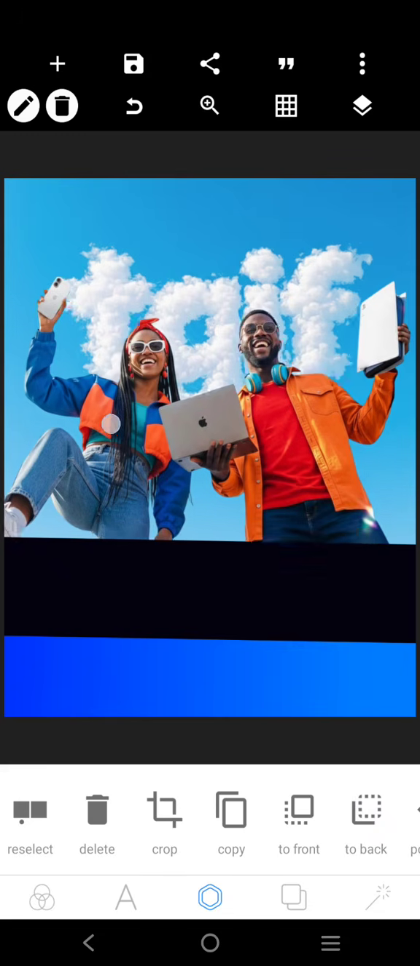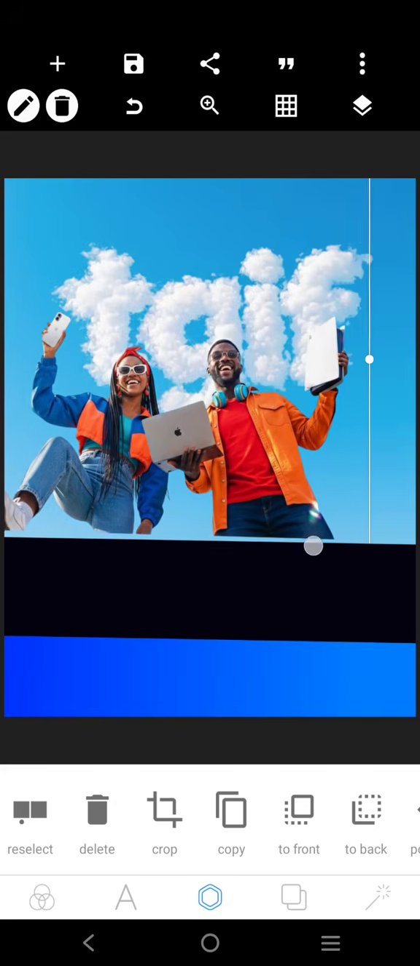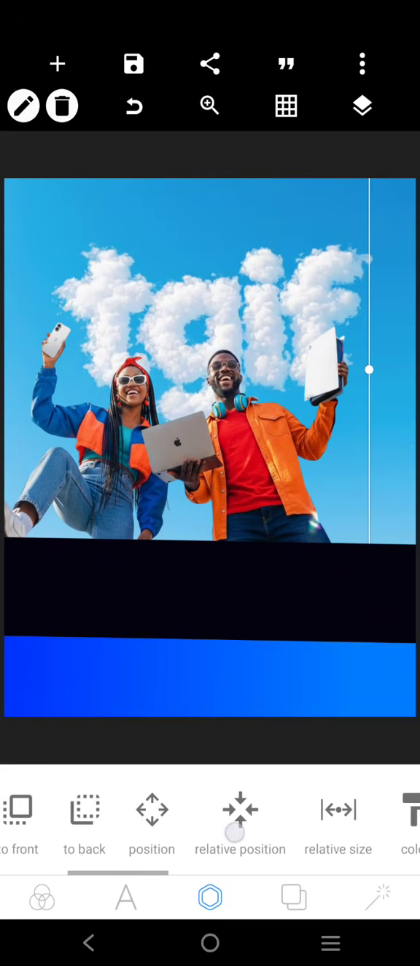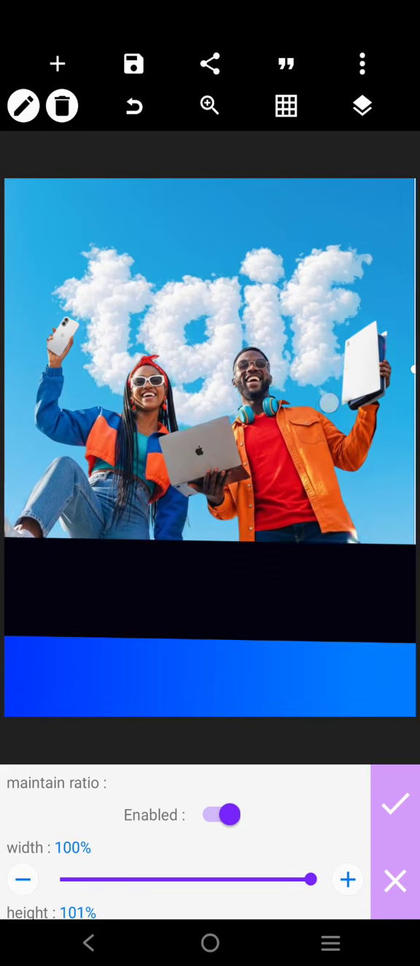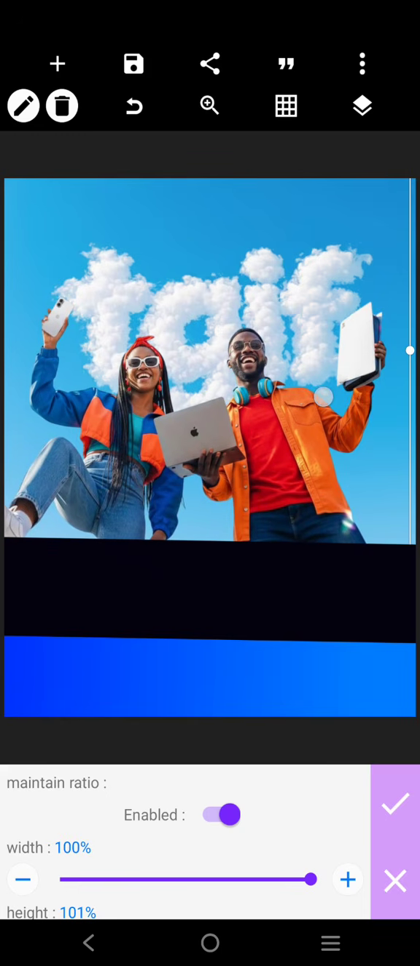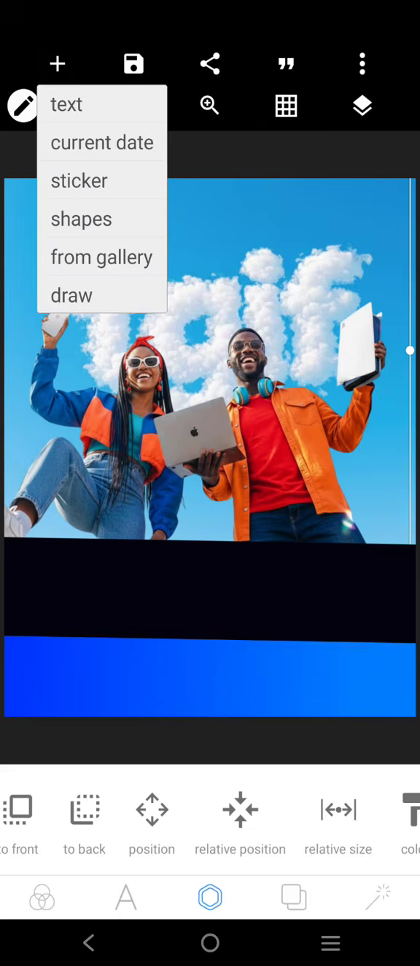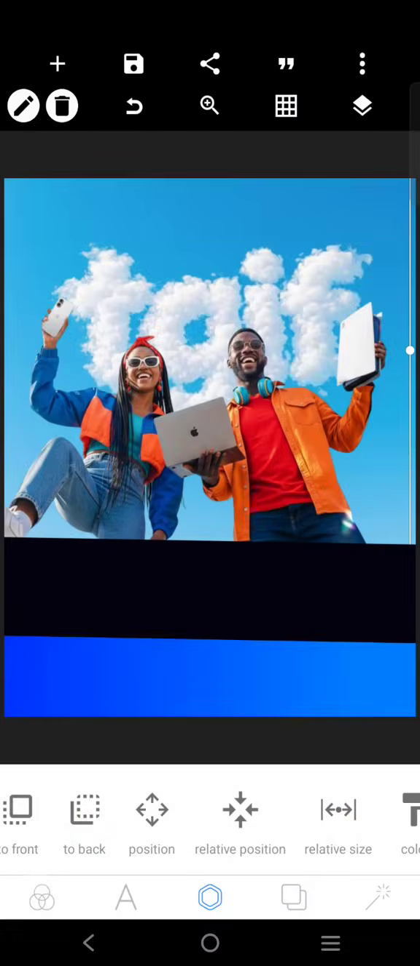I still want to reduce this. Let me put this one here like this. Let's see if we can just increase it, then take it to the top. So we have something like this. Then the next thing we want to do now is bring in this logo.